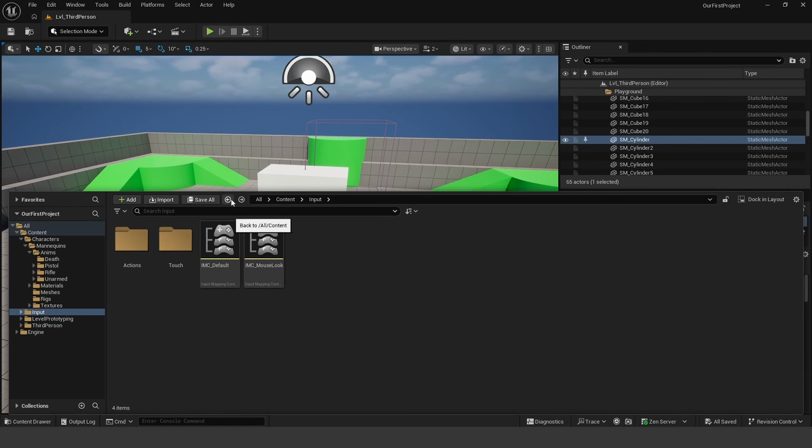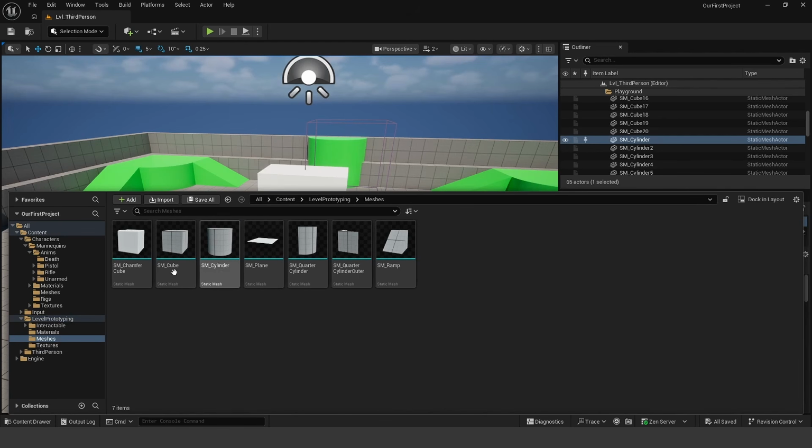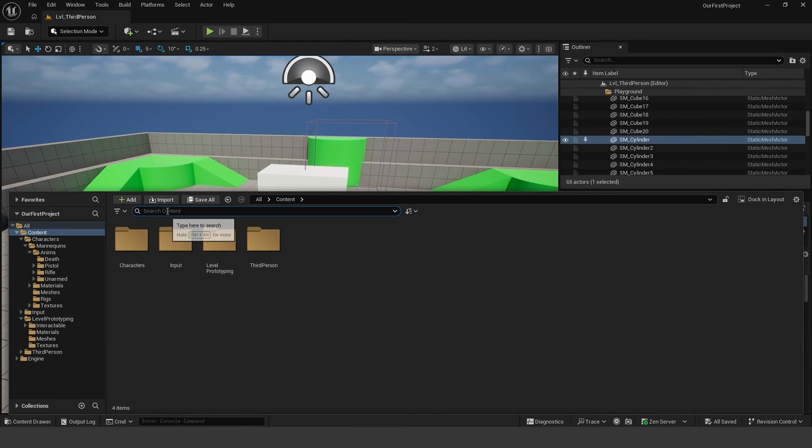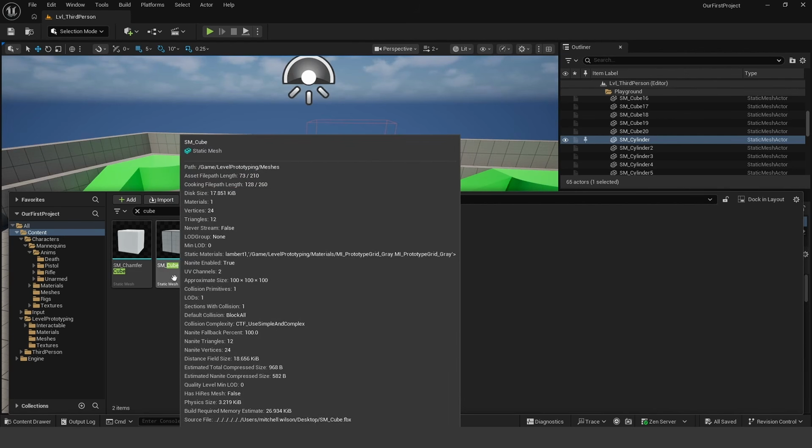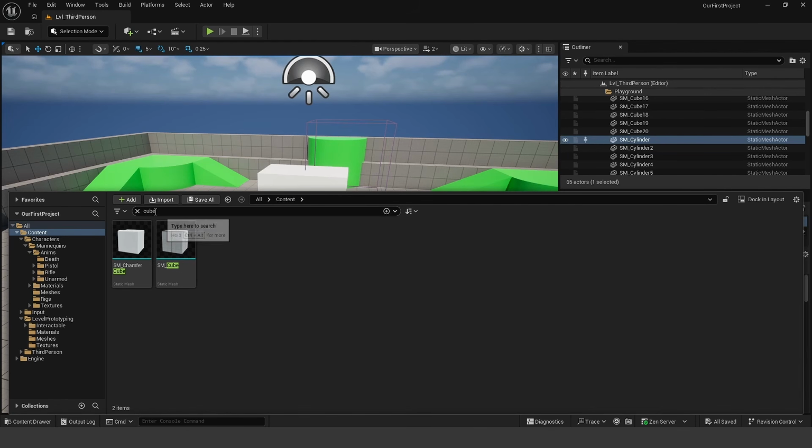Also notice that we have this path over here that shows us the path of the folder that we're in: all content, level prototyping. We can go to meshes, and now we can see all the meshes that are used to build our level. Down here below it, we have a search bar, so we can search for certain meshes. Let's say we go to our content folder and search for cube. It's going to show us the cube meshes in our content browser. If you want to reset your search, you just click this X, and that will go back to your normal view.